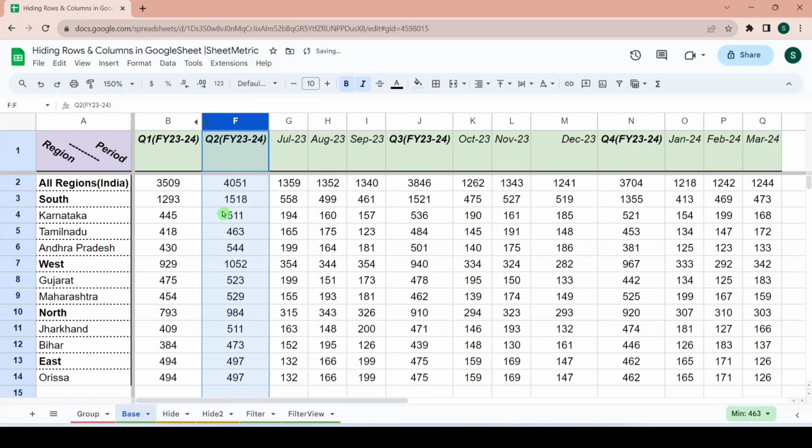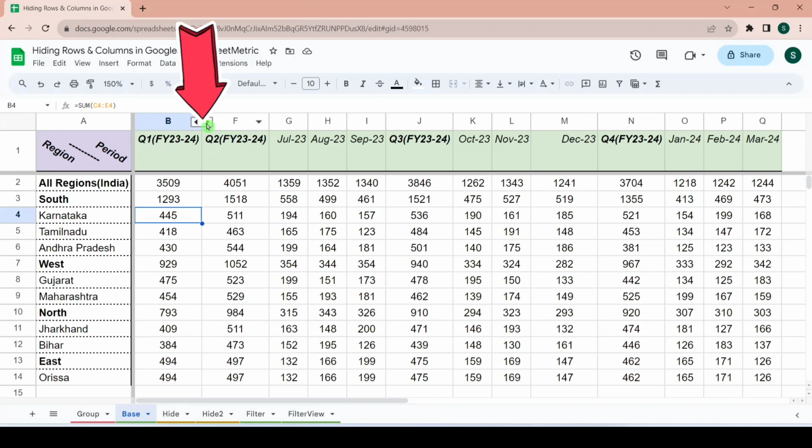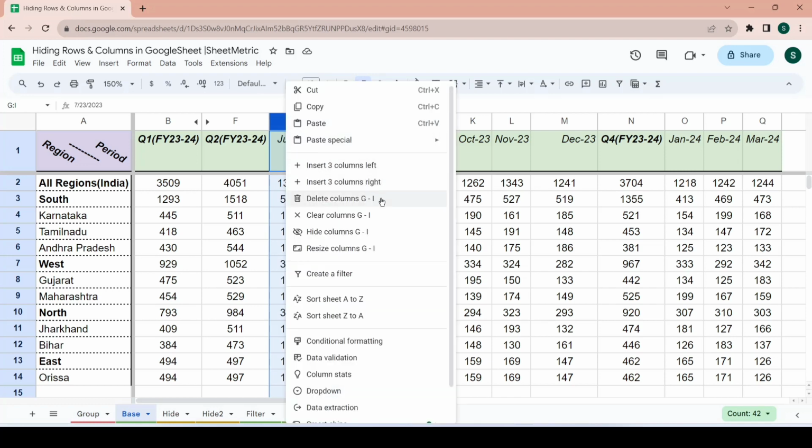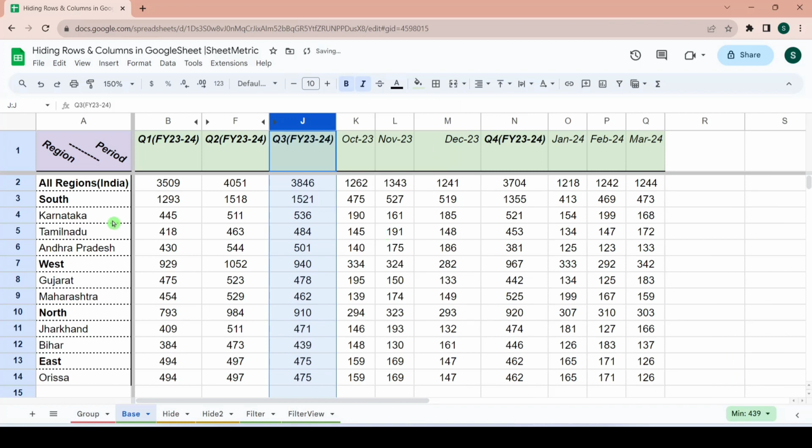So it has hidden columns C to E for me, and you can see after column B, column F is present, with tiny right and left arrows indicating that there are hidden columns over here. You can do similar things over here. So I have selected columns G, H, I with Shift and the right arrow key. To hide them, I will do a right click and then hide columns G to I.